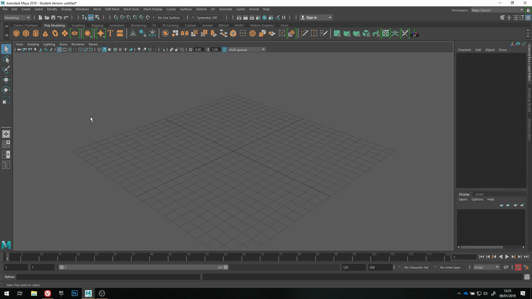So, first things first, who's used Maya in a while? Who's not used Maya in a while? I'm not used it in a while. I've used it in year 1. Okay. Yeah, it's like riding a bike.